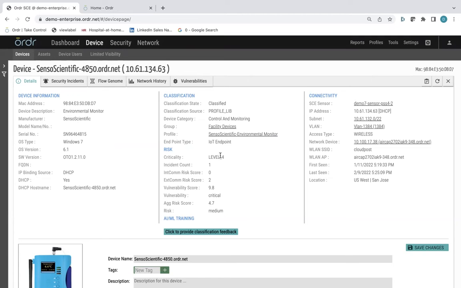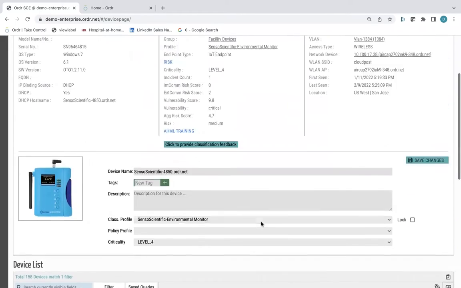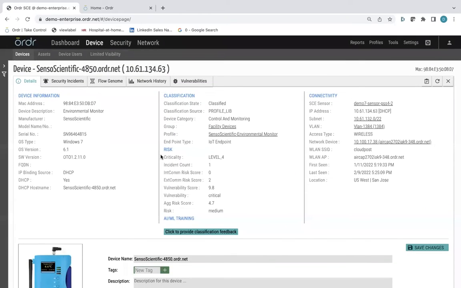So these details, as you can see, are very useful. What we can also do is push these details to your CMDB or CMMS. We can also pull in information that might be useful from the CMDB, such as the owner of a device and purchasing details.